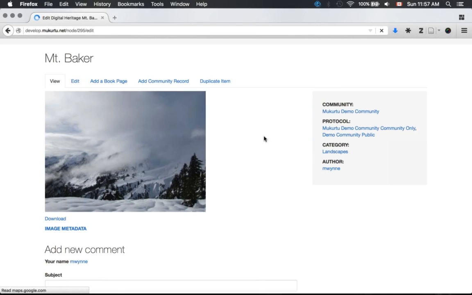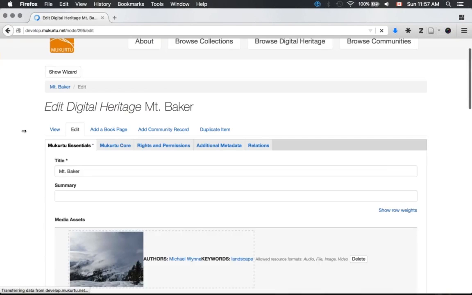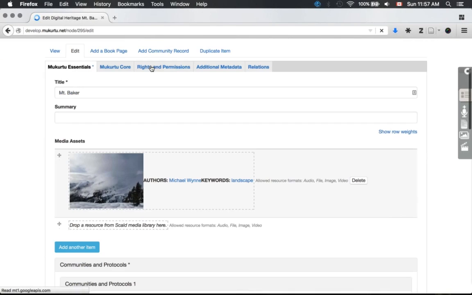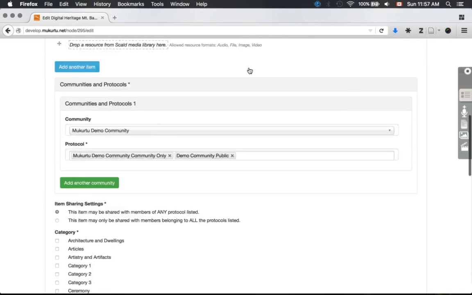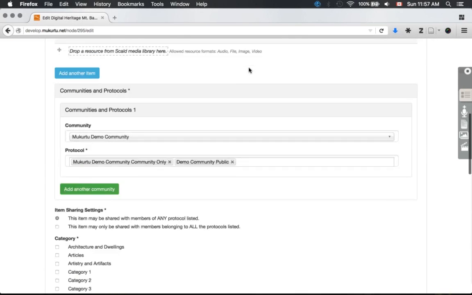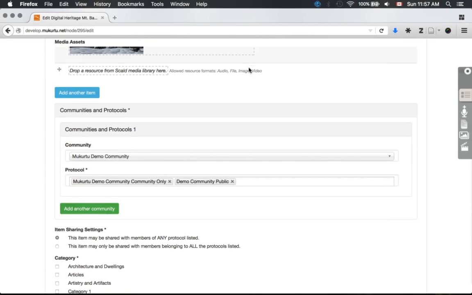You can see that we have up at the top a couple tabs, Mukurtu Essentials, which is what we've been working in. There's also Mukurtu Core, Rights and Permissions, Additional Metadata, and Relations. I'm going to go through these just one at a time. So I want to add a little bit more information. Actually, first, I think that this digital heritage item is useful not only for my demo community, but also another community. So I'm going to add it to another community.